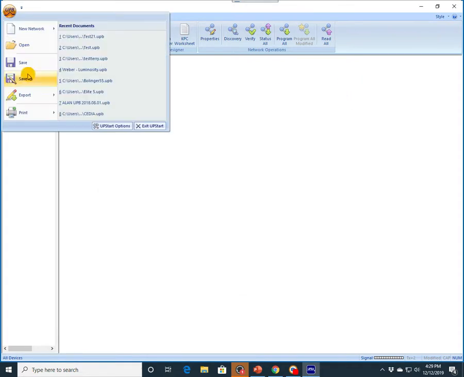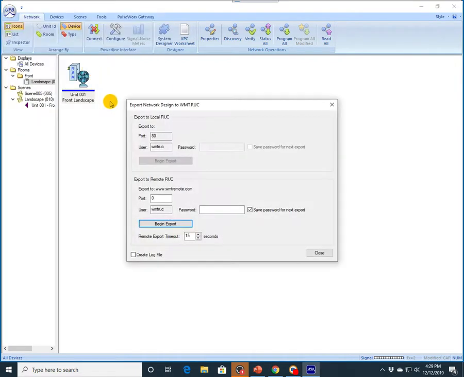But now if I want to do an export to the WMT RUC, I come back over to export WMT RUC, but now I'm going to use the export to remote RUC. So it's going to export to www.wmtremote.com. Here you're going to put in the 10171 port again, and again we're using the WMT RUC user, and you put in the password for that. If it's a big file, I would move this way up to a very, very high number, 300 or 400 seconds or something like that. And then click on Begin Export. And that's how you do it, everything remotely.